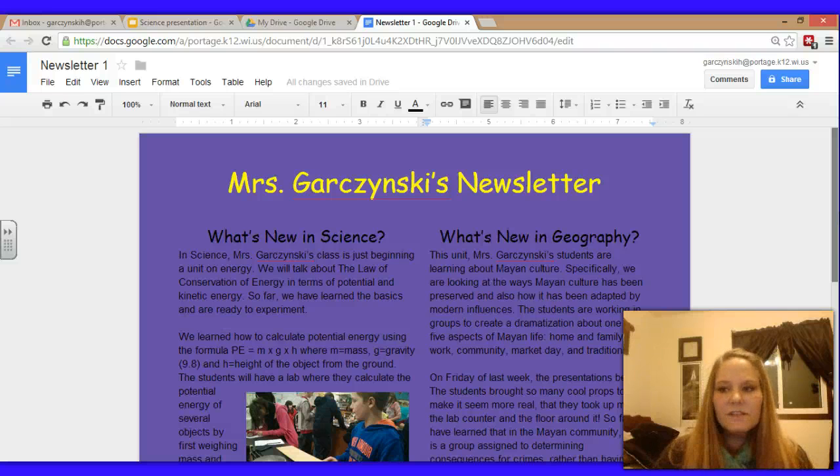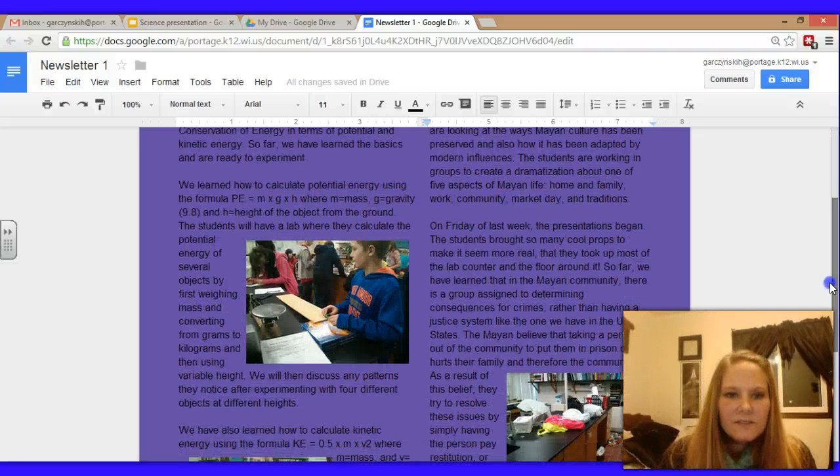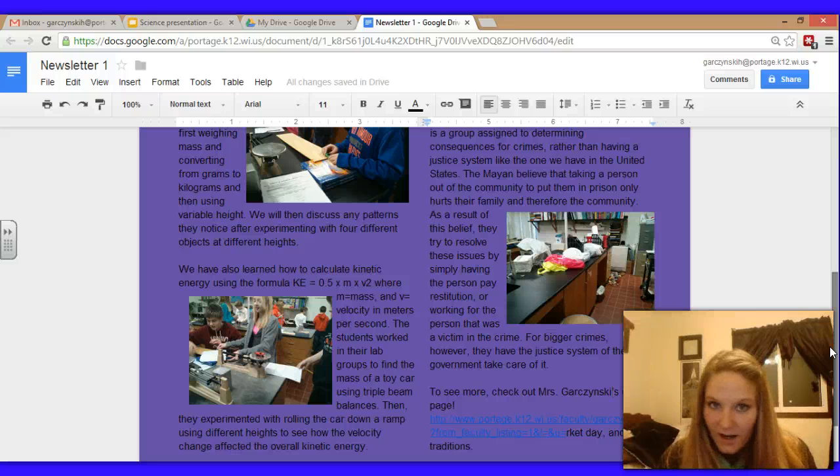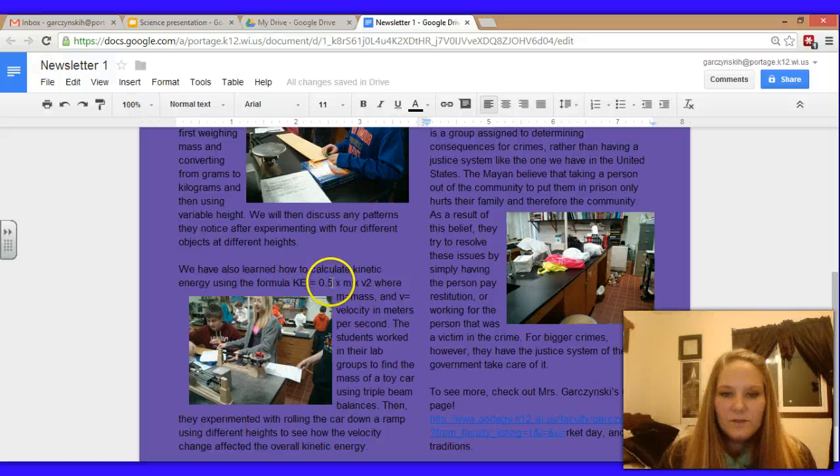The next thing I'm going to show you is, in my particular newsletter here, I put in some formulas that we're using in science. This is actually really good for math people too, using the subscript and superscript. So here the formula is kinetic energy equals 0.5 times mass times velocity squared. And the square, I don't want it to just say V2, I want it to actually look like the squared function.